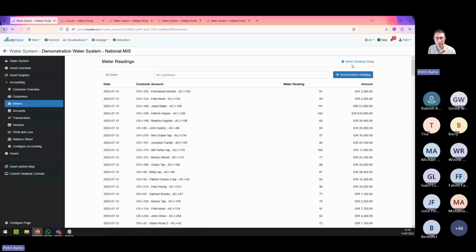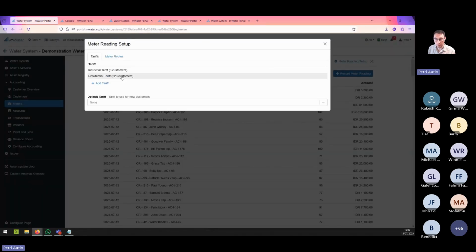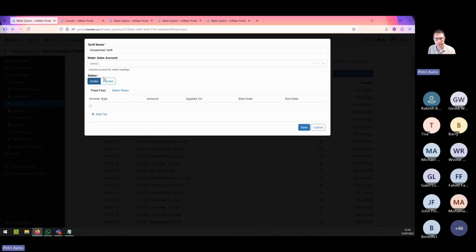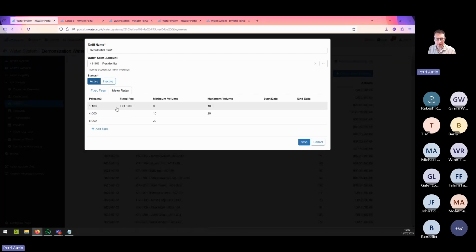I'll also show tariff creation, and we do have a full guide on all of this in the Help Center, in the Resource Center. So you can have a tariff, you can have multiple. That tariff can be comprised of fixed fees, so something that runs monthly, just a subscription fee or whatever that would be. And then meter rates that can also run based on volume blocks. So the first 10 cubic meters would be on a certain price in this residential tariff.